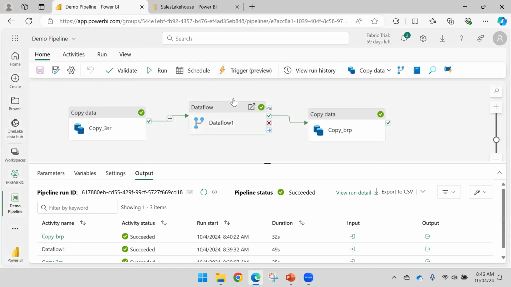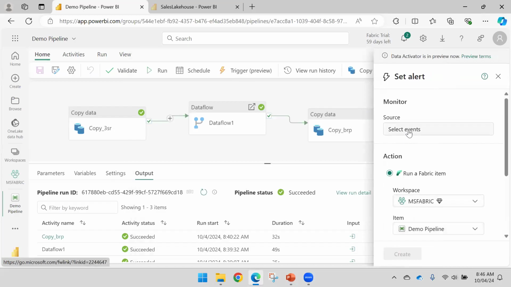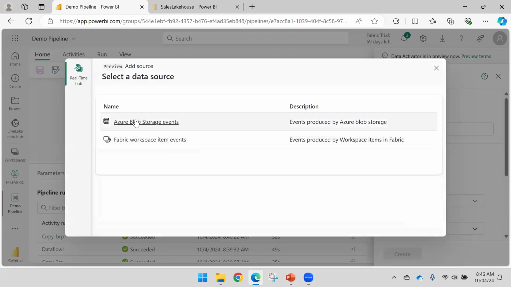Similarly, triggers, this is in preview. Okay, so select event, you can select the event and all. So set an alert for when this should get executed and all. So Azure Blob Storage event or Fabric Workspace item event.